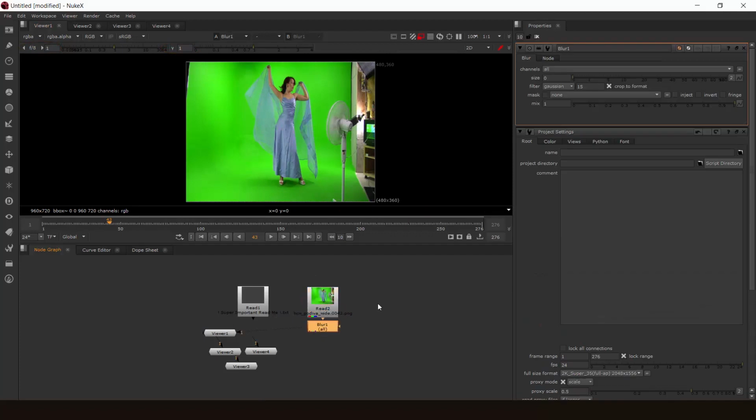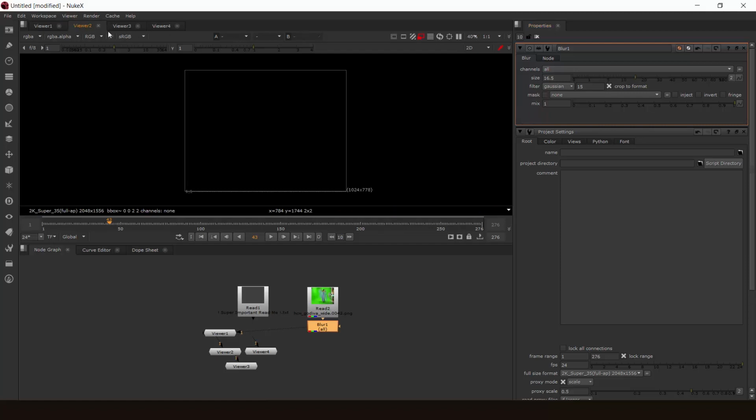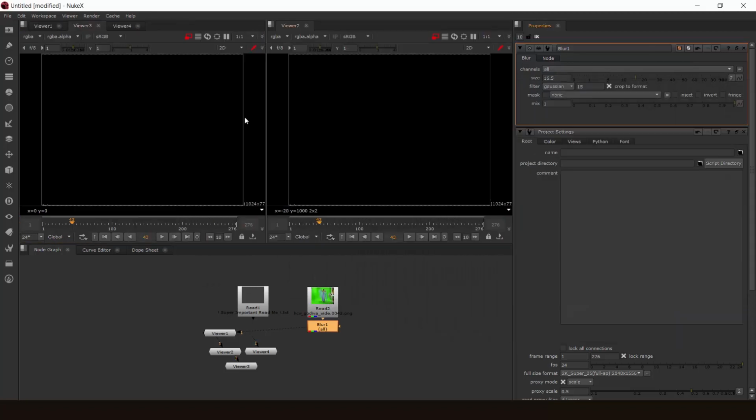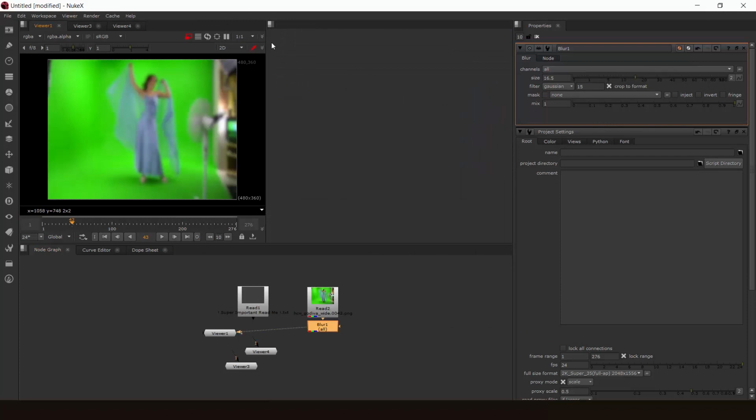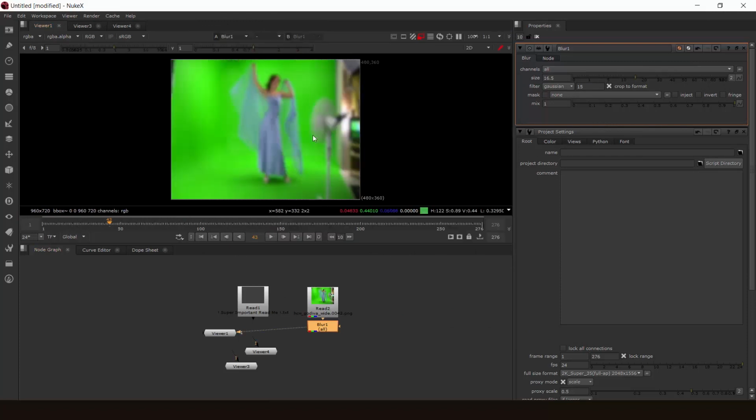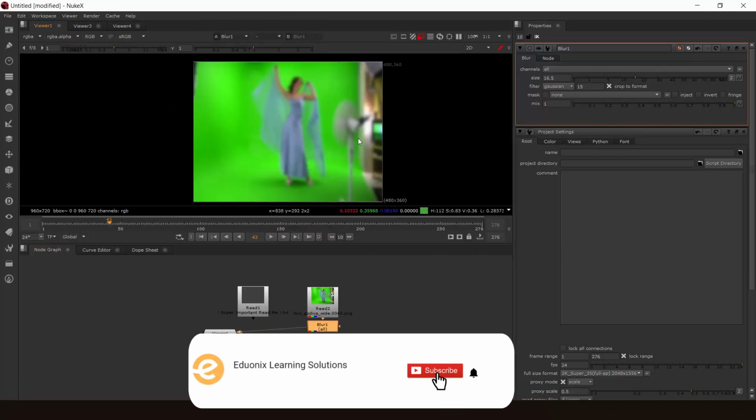So I hit B, I'm just going to blur the crap out of this just so we could see the difference. I want to do some A/B testing. Do I need to create a second viewer and basically just put it side by side like this to do A/B testing? Well, it's not necessary. Because in Nuke, there's this tool that allows you to do A/B testing within this one viewer itself.